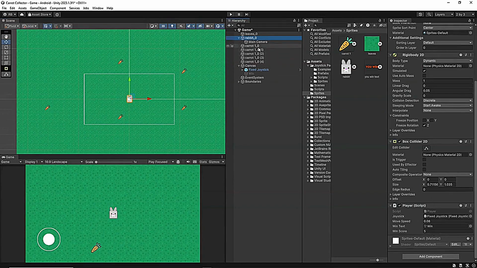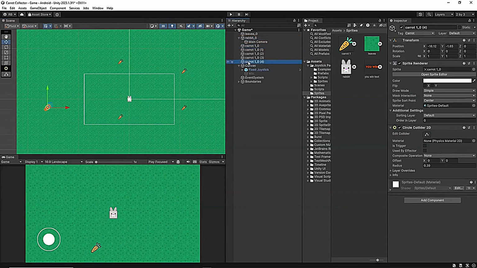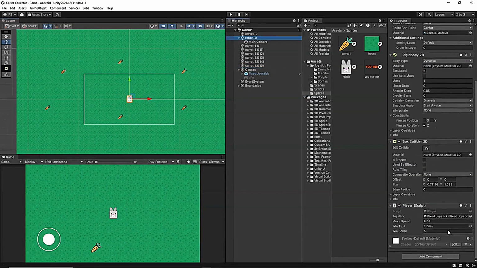Okay, so let's go and create another carrot. Let's duplicate 1 more carrot. So I'm going to duplicate it, and this time I'm going to move it somewhere like this. And now I'm going to select my rabbit and change the win score to 6, because now we have 6 carrots. Okay, so whenever you add more carrots, make sure you change the win score.